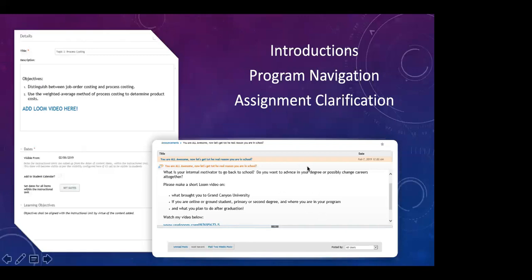And then on the other side, on the right side here, this is actually an example of when you have an announcement. So in here, I'm actually asking them to create a video. And so this is kind of like where they're going to introduce themselves. So I just ask them the question, what's your internal motivator to go back to school? Do you want to advance in your career, possibly change careers?